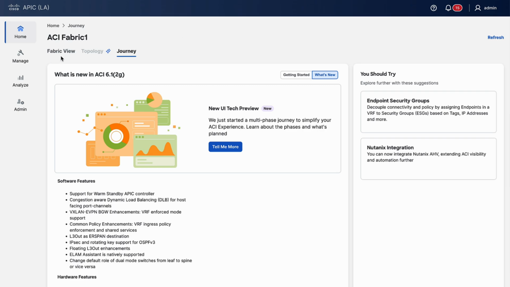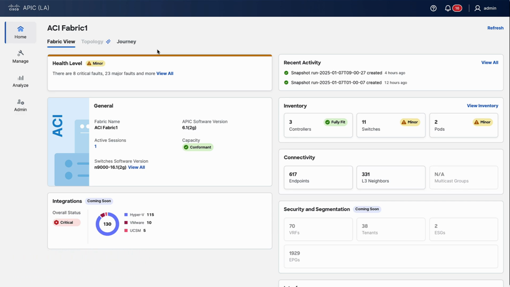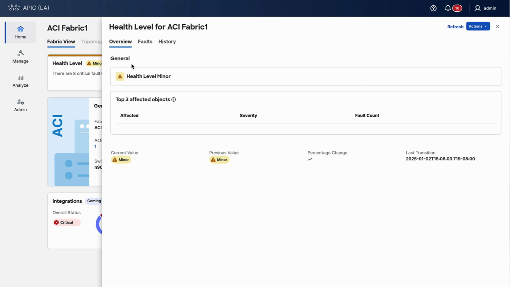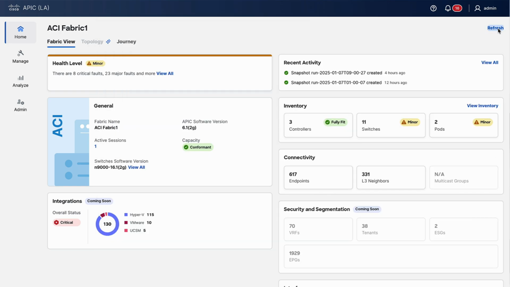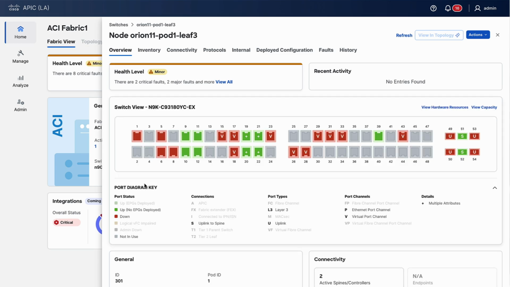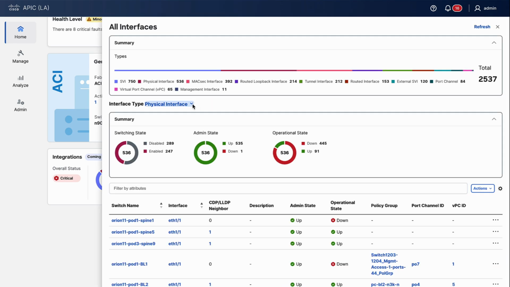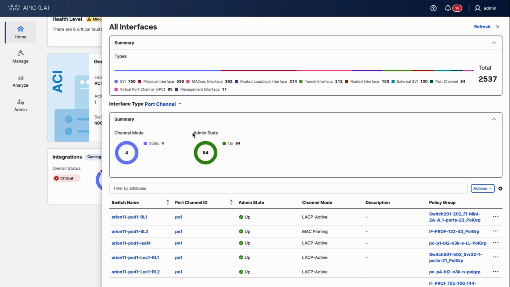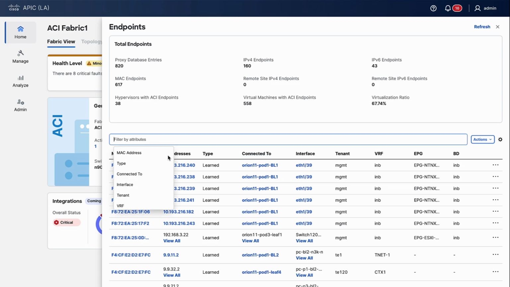Next, let's talk about the redesigned Fabric View, which is now your default homepage. This page brings the most relevant information front and center. With one click, you can check your fabric's health, top faults, and recent activities. Plus, easily drill down into switch details, interfaces, and connected endpoints, allowing you to search and filter for relevant information all without navigating through endless menus.